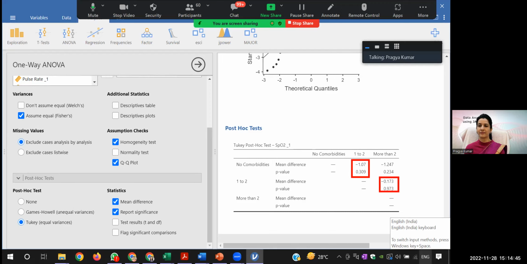Ma'am, 1 to 2 versus more than 2. So the mean difference is minus 0.173 with a non-significant p-value. So you have to see where it is falling. You will see the column and you will see the row, because the others with the same thing give a dash. Okay, so this is how you will read the post hoc comparison.